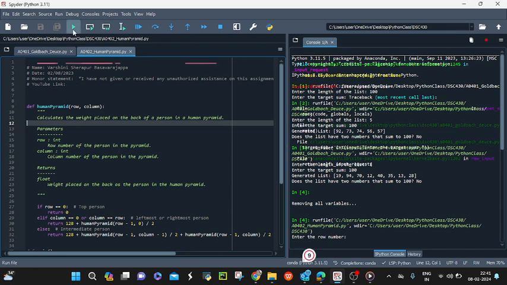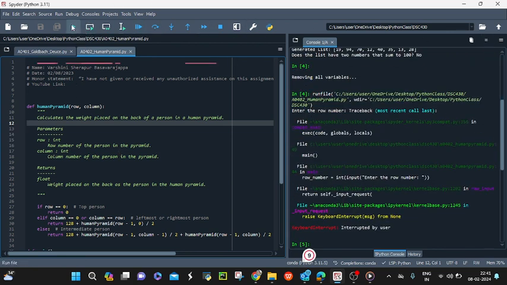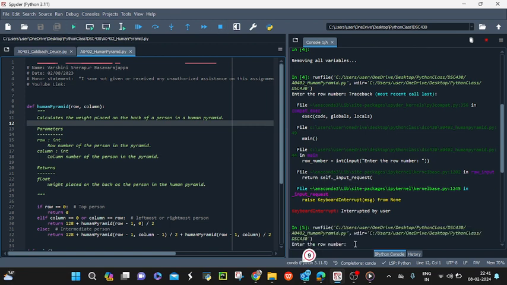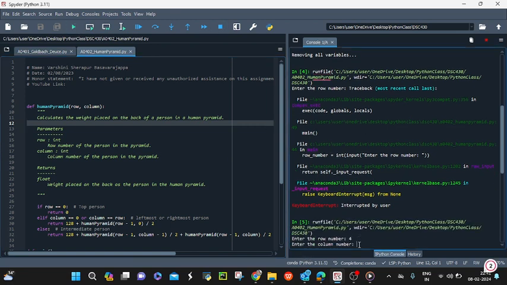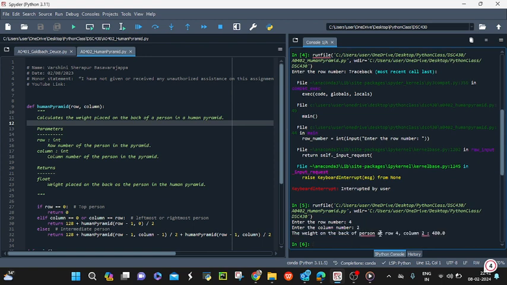Let's run this code. So I'll enter the row number as 4 and the column number as 2. And the weight of the person who is in row 4 and column 2 is 480 pounds. Thank you.